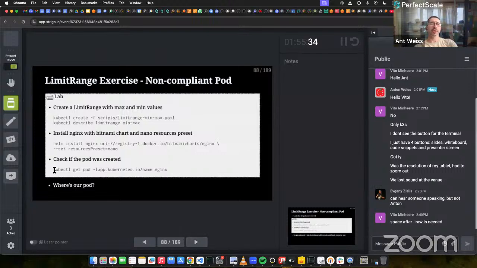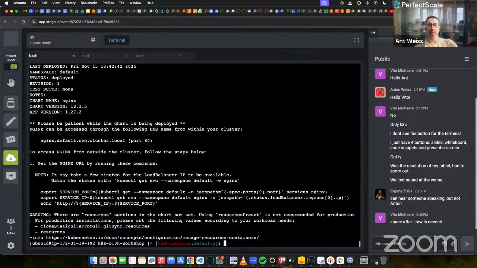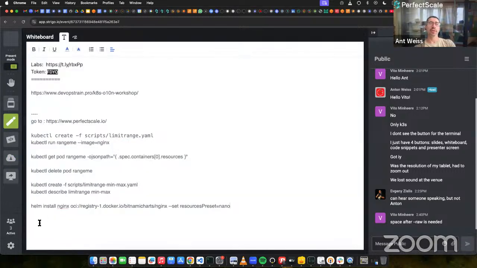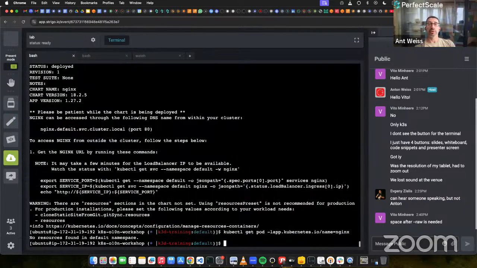Now let's see if the pod got created. I'm saying I want to find the pod that has this label that I know that the chart applies to it, which is app.kubernetes.io/name Nginx. And when I try to do it, it says no resources found in default namespace.